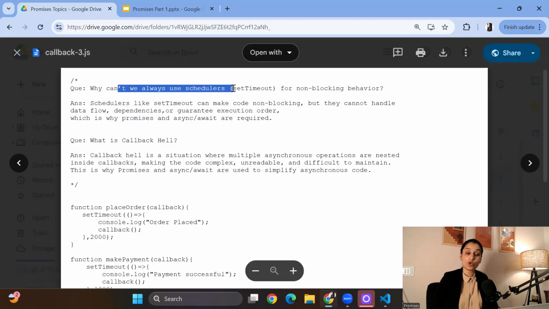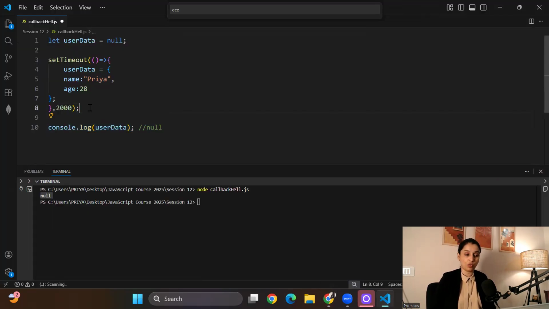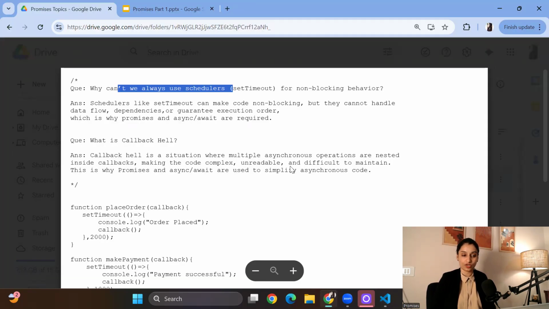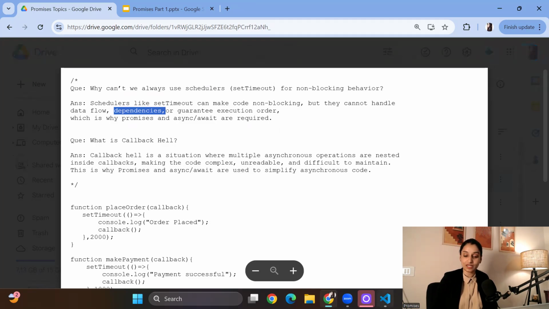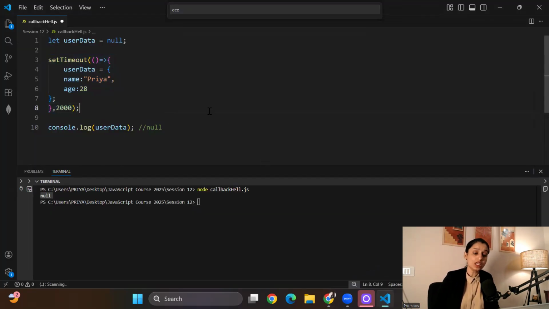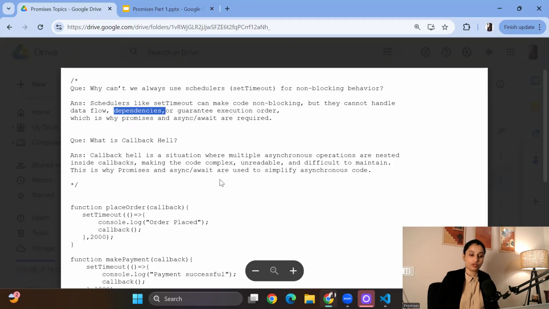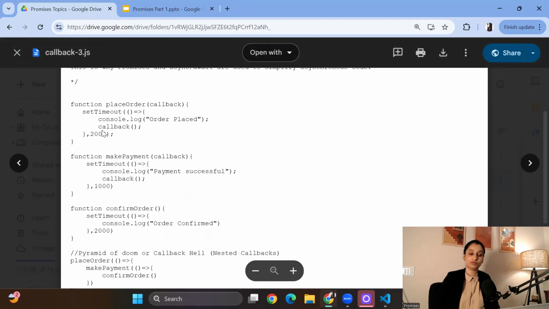If you are using only schedulers, like setTimeout in this example, then yes, you will get non-blocking behavior, but they cannot handle the data flow. They cannot handle the dependencies. What is the dependency over here? See, this is the dependency. This instruction depends on this data. Once you get the data, then you execute it. Why are you executing immediately? Such dependencies won't be handled with setTimeout. I hope I am clear with these two questions.